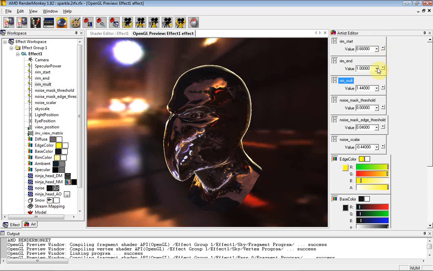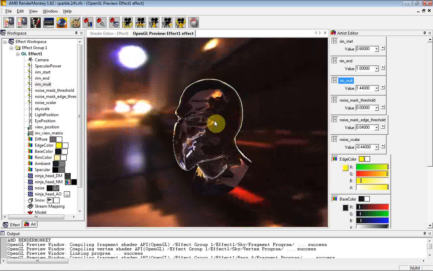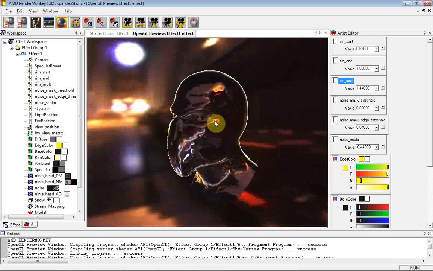The reason why rim highlighting is kind of useful is that it helps to bring out the edges of especially curved objects. So it makes the object pop out from the scene. Some depth buffering issues there.